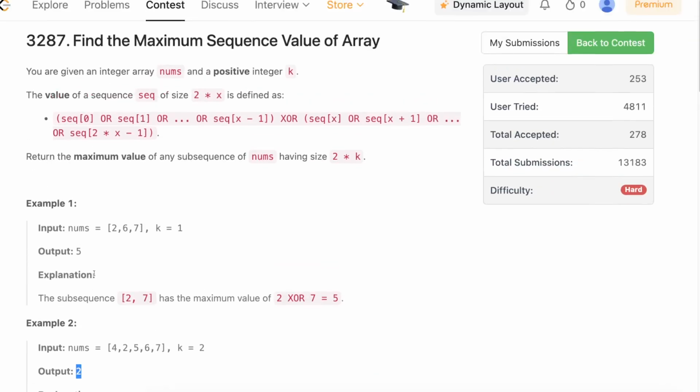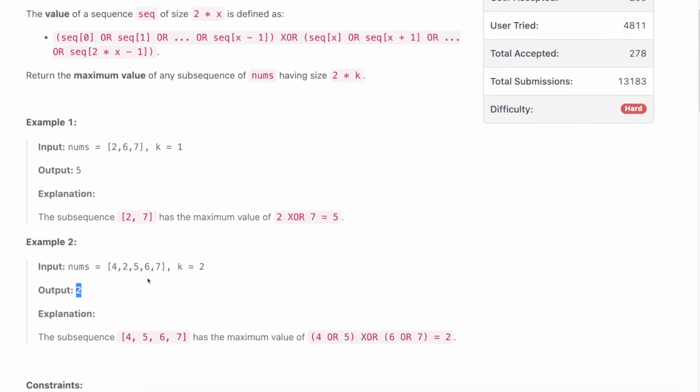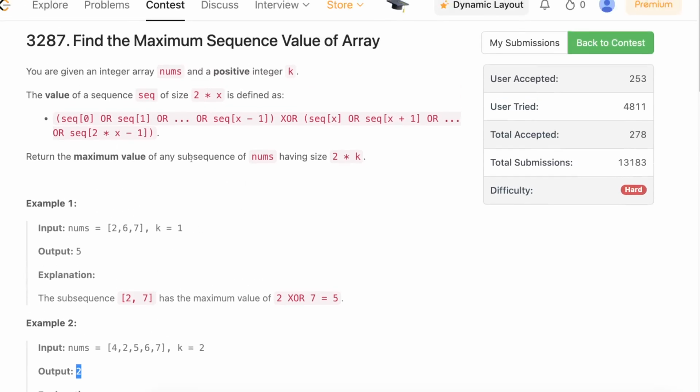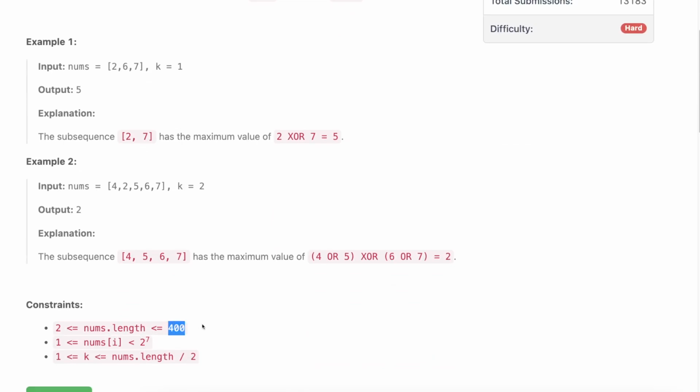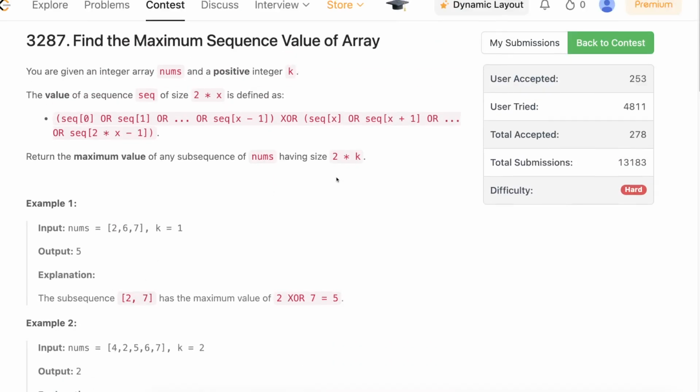So hope the problem statement is clear. Now, one brute force way could be to simply try out every possible subsequence of the array, find its value, and get the maximum value. But obviously that solution will not work, because that would take order n choose 2k time. The value of n here is 400 and 2k can also go all the way up to 400.